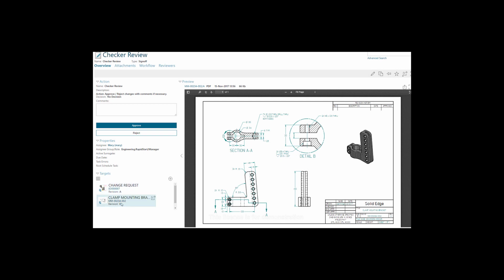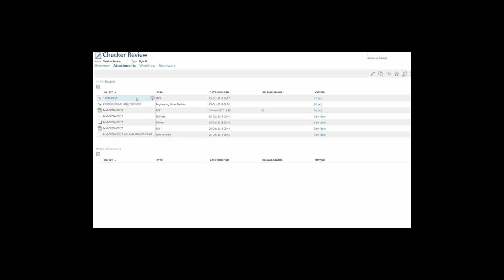What you'll notice here is now we have a revision B that's been identified as a new target item that's related to that engineering order. If she goes to attachments, we're going to see all the new revisions. I have a new Solid Edge draft file at revision B. I have a new Solid Edge part at revision B. Look at that. A new PDF. I never went out and created the PDF manually. I have the workflow do that for me because that's what I'm going to send to my vendor.